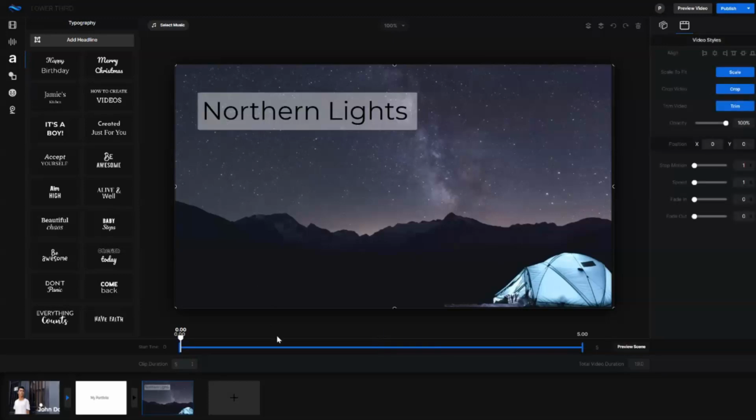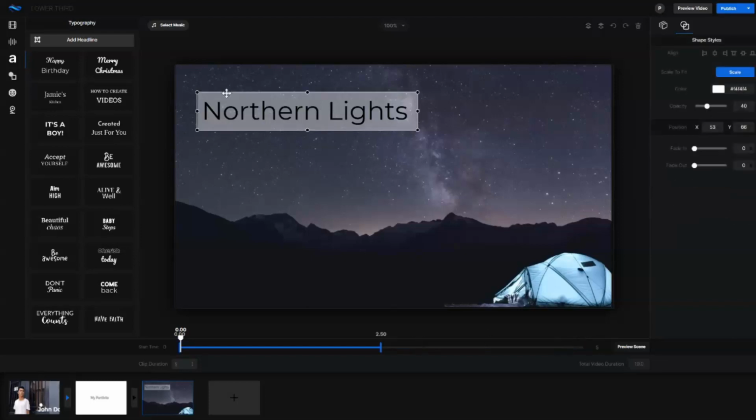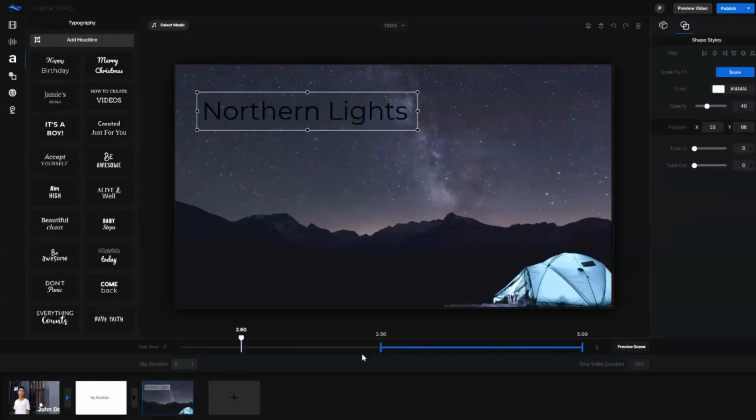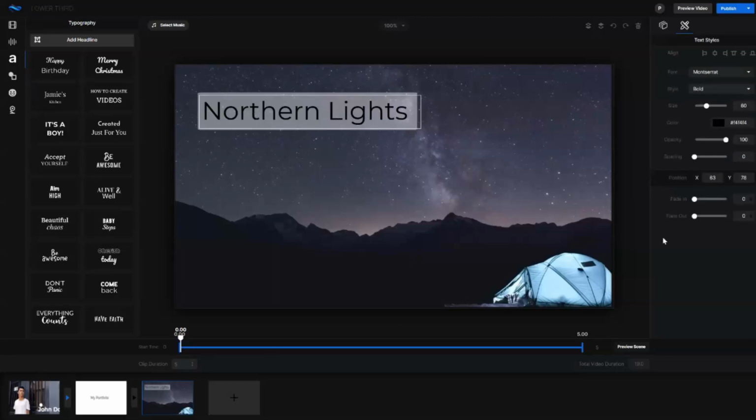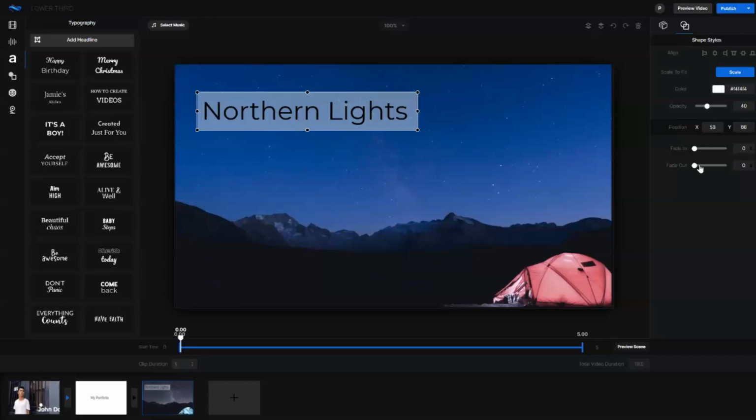So now that text is going to come in, it will last for 5 seconds, and the back element will also last for 5 seconds, so they both are going to come in at the same time. To make that enlarged, I just drag this here, and then it's going to come in and say Northern Lights. I'm also going to adjust these fade in, fade out, so it comes in after about 0.2 seconds. I select the background as well, same effect, 0.2, 0.2.